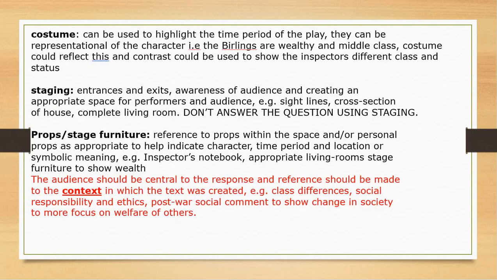A few of the skills now. Costume can be used to highlight the time period of the play. It can be representational of the character. The Birlings are wealthy and middle class. How can costume reflect this? And contrast could be used to show the Inspector's different class and status.